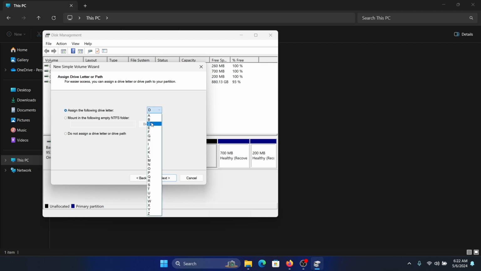A is reserved for floppy drives, I cannot use it. B is reserved, I'll use D, although I can use A these days because floppy drives are not used, but I'll keep it as D. So I need D drive.